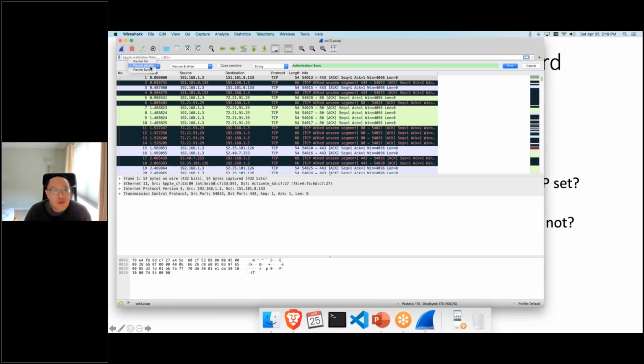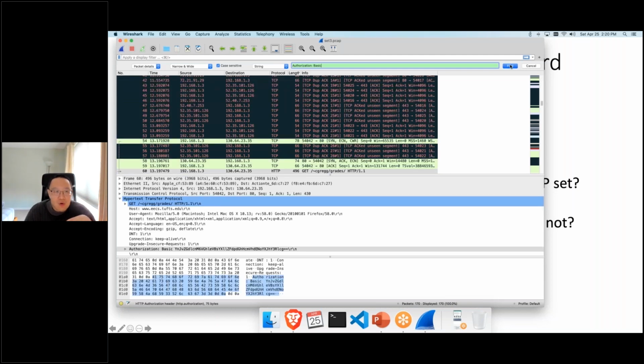We want to look in packet details, not the packet list, for the string Authorization: space Basic. We also want to search for narrow and wide. You want to actually click on case sensitive? Sure, why not? Let's try to see if we can find anything. Click on Find. Ooh, interesting. It found something.